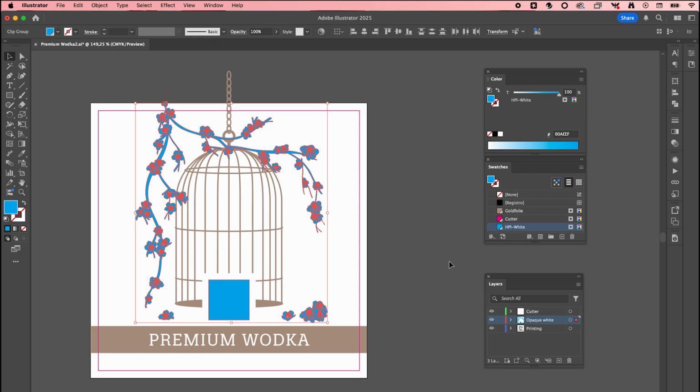Next, select the colored elements that need to be opaque using the Selection tool. Copy them using Command+C, on Windows, Control+C. Then select the opaque white layer and paste them in place using Command+F, on Windows, Control+F. Now, color the duplicated elements with the HPI white spot color from the Swatches panel.